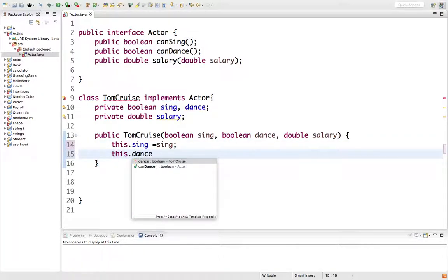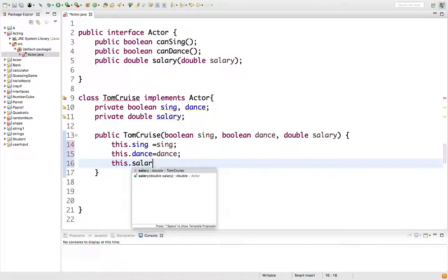This dot dance equals what? Finish it off. This dot salary equals salary. Bingo. And again, we use the keyword this because it refers to the global variables. So now we have properly initialized our global variables.